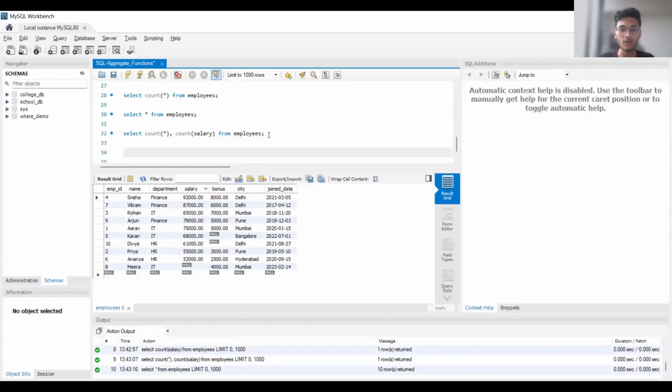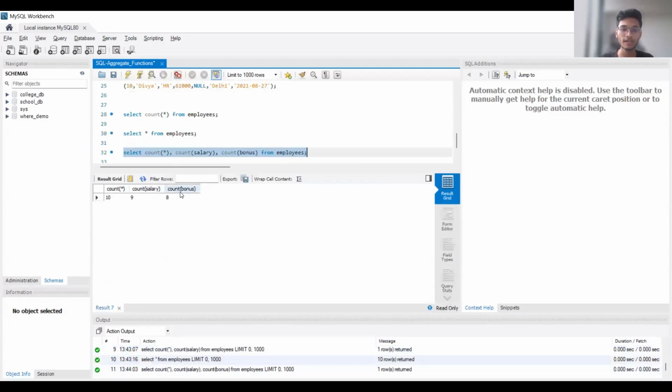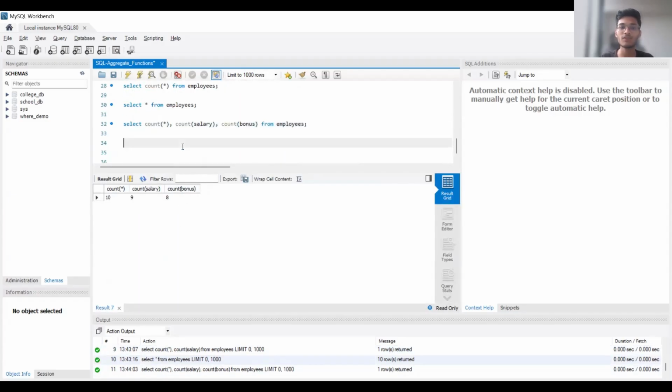Similarly, if I write now here count star, count salary, comma, count bonus. Bonus is another column. So what can be the answer? Here in bonus, we have two null values, so we will get the answer as 8. If I run this query now, you can see we get the answer as 8. So this is the difference between count star and count column.